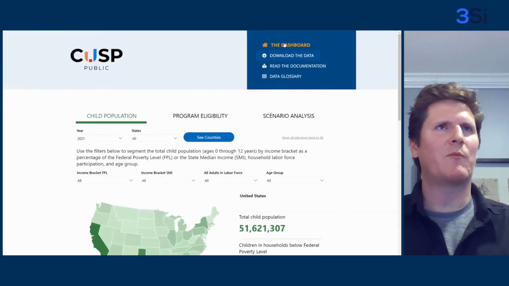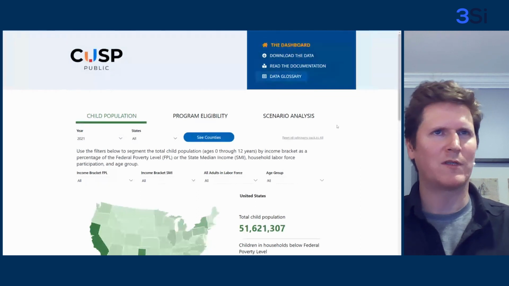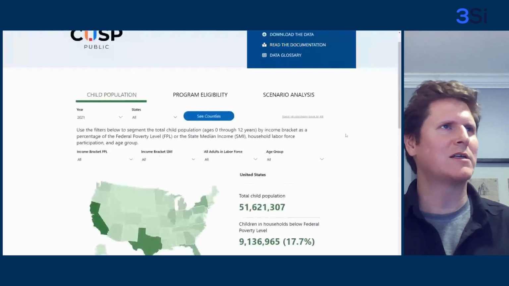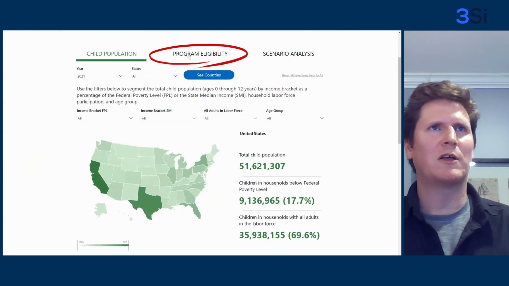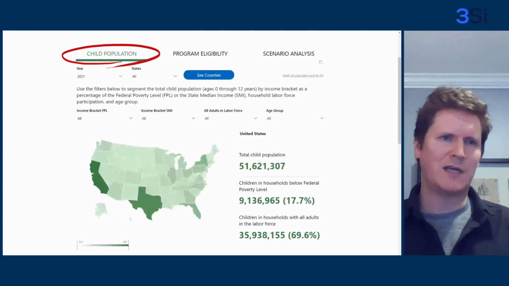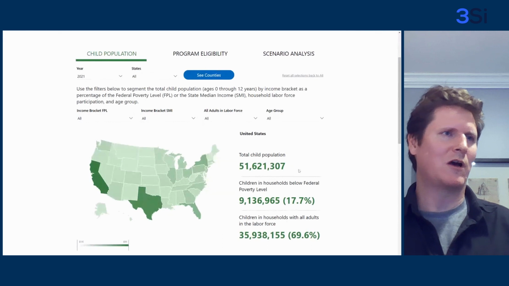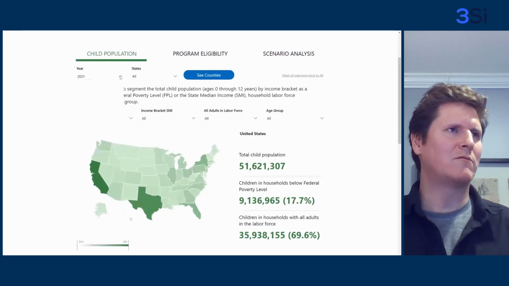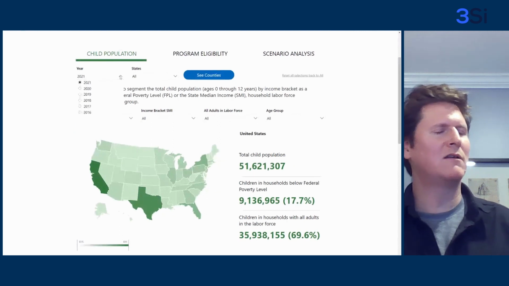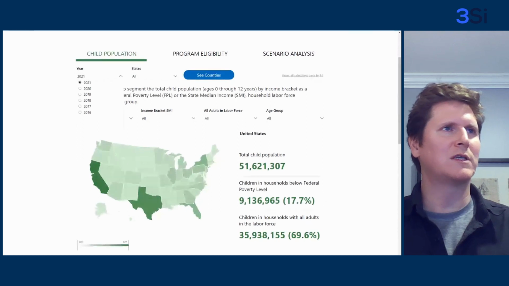You can see at the top, we're in the dashboard view. We could download data, view documentation as needed. I'm going to focus down here on the actual content. So you can see the three tabs that I mentioned: child population, program eligibility, and scenario analysis. We're in the population tab right now. And so you can see the full child population. It's showing children ages 0 to 12 across the whole nation. There's multiple years of data in the dashboard, going back to 2016, and pretty soon we'll be loading 2022 census data as it's available to us.